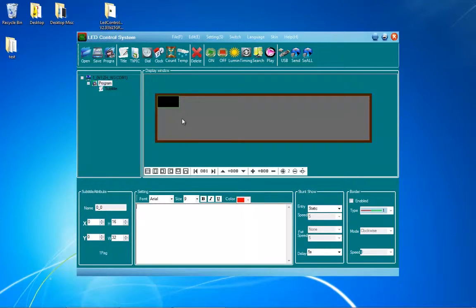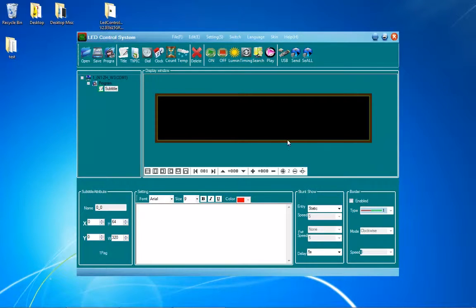As you can see, the subtitle doesn't take up the whole sign. So if you click and drag the bottom right-hand corner, you can make the subtitle box as big as you want it. Down here in the setting box, you can type whatever text you want to put on your sign. You can also change the font size, and the font style.